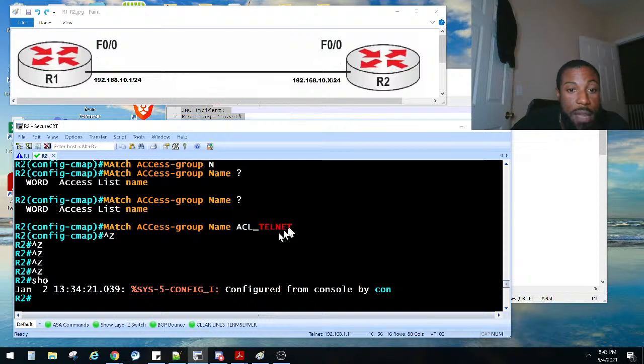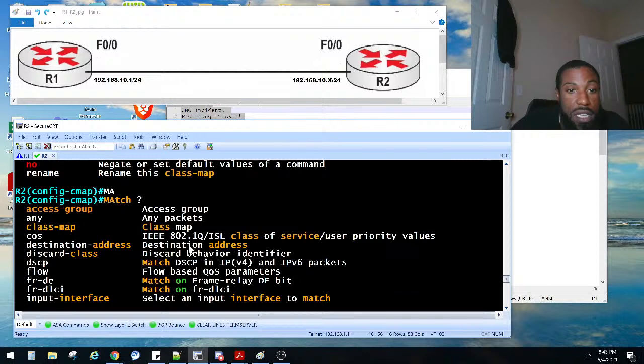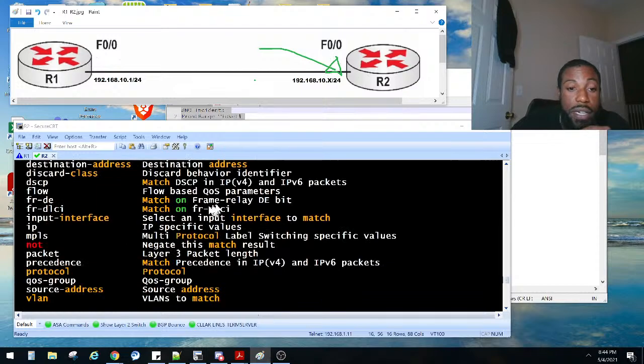Access group name. No, that was the access list. We named it... what did we name it? Match Telnet is what we named it. So y'all see what we did here? We created the class map, and then we're applying it to this interface right here. And that's what we're doing here.